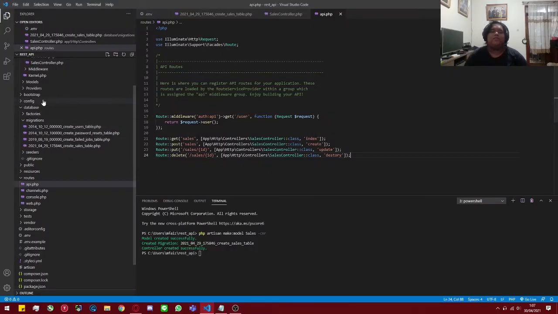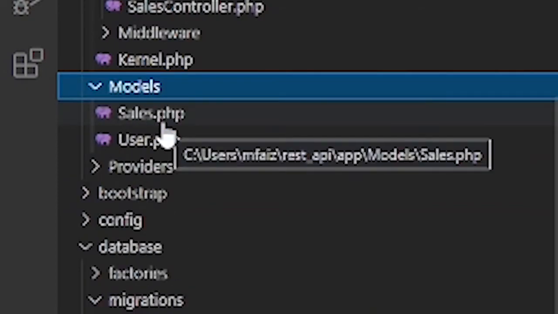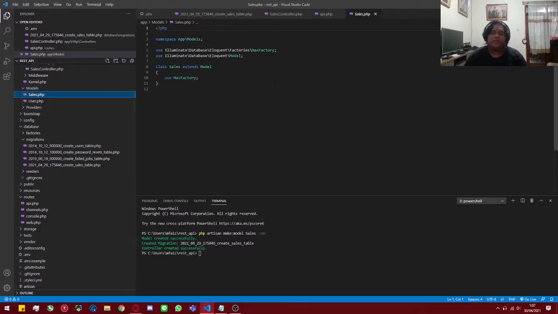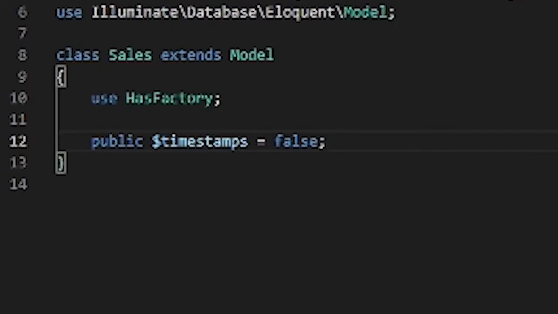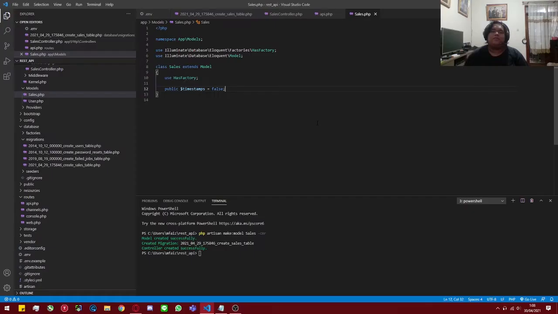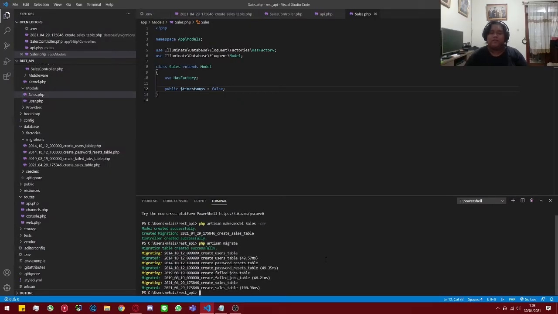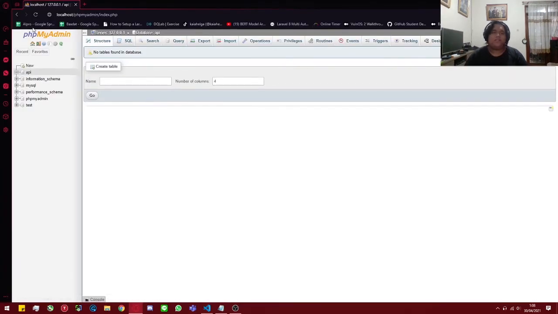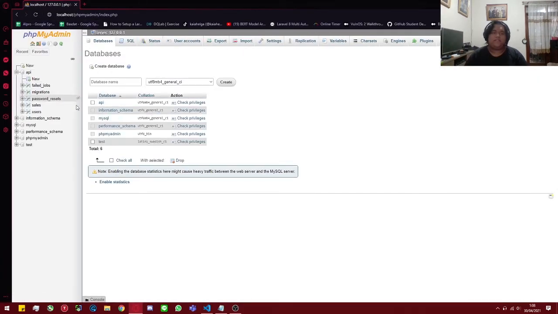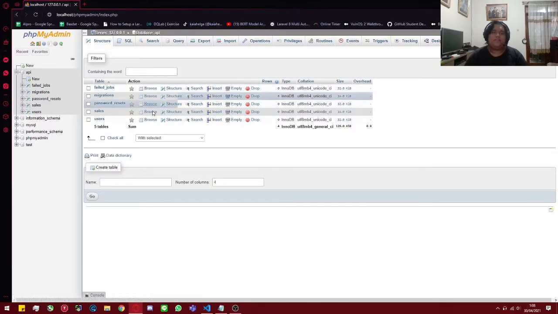The last thing we're going to configure is our model. When we do a query, by default there will be timestamps, so what we do is make it false. So when we do the query, the timestamps will be false. Okay, after all is clear, you can run php artisan migrate to migrate your data to the database. You can check in your localhost, just refresh, and you see API. Okay, the data is already in your database.